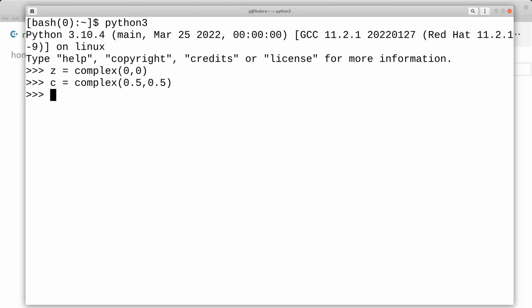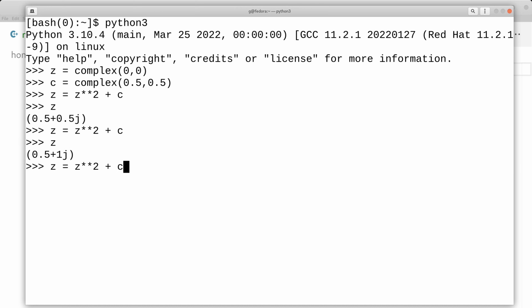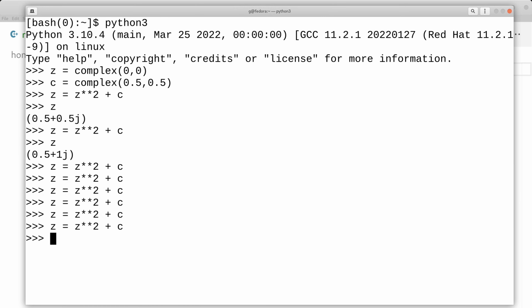Click enter. And pretty much the way that the Mandelbrot set is computed is you do z is equal to z squared. In Python, 2 asterisks means power, so z to the power of 2 plus c. Click enter. I look at z, it's 0.5 and 0.5. I run this operation again. I check z. I see that it's 0.5 and 1. I run this a whole bunch of times.